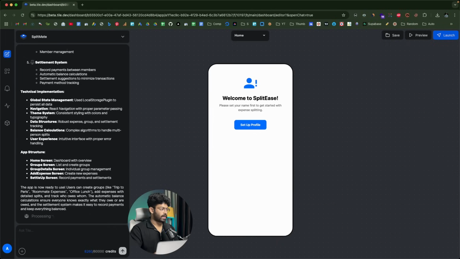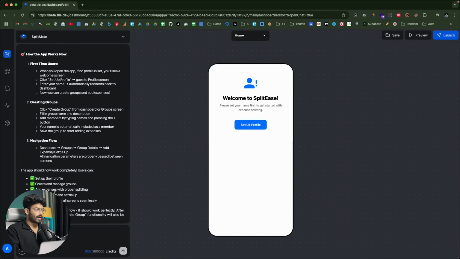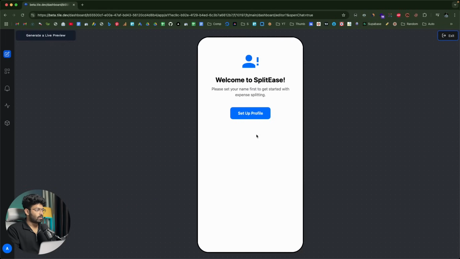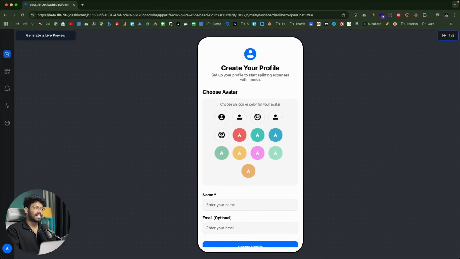So I can simply go ahead and hit enter, and let's wait. All right, so that part is also now done. And if I click on this preview button now, and if I click on setup profile, it takes me to a page where I can create my profile. And it says set up your profile to start splitting expenses with friends.